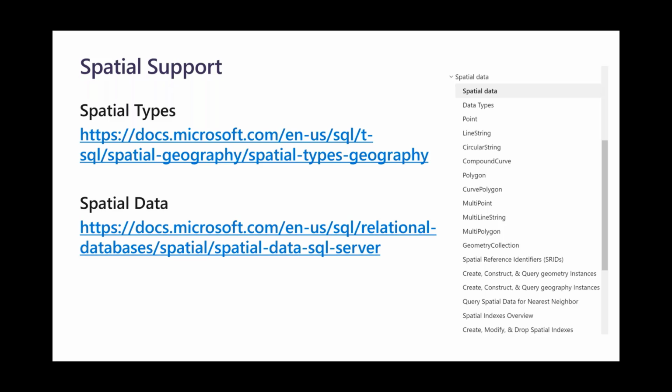So what spatial data types do we support? There are different types of spatial data types we have. There's documentation of that. I'm going to show you some examples of running some simple queries if I can find my environment.